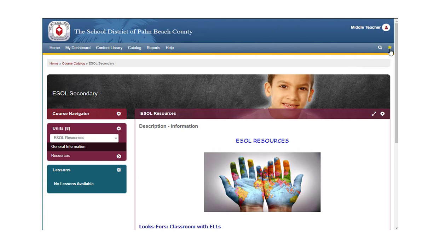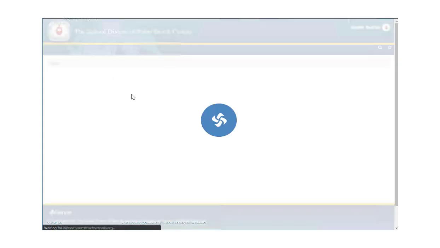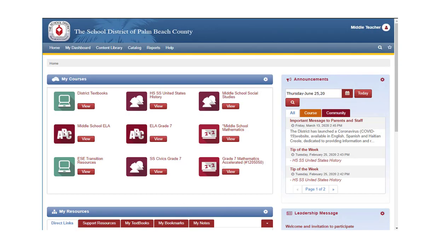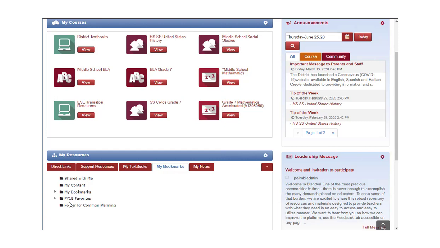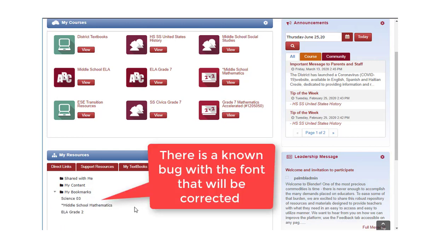And now you'll see the star, similar to what we saw in the course catalog, is highlighted. But now, rather than being a course on my home page, I am now going to have a bookmark in my bookmarks, because that's where I put it.